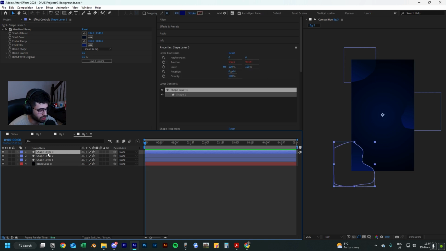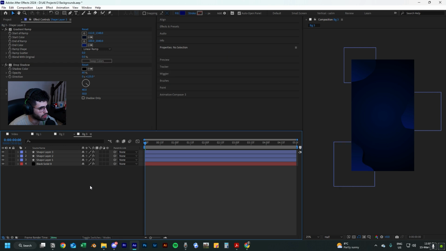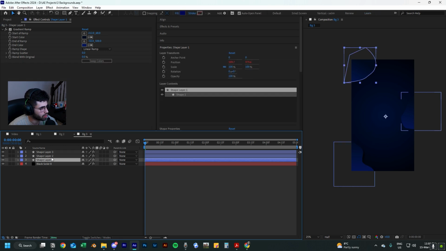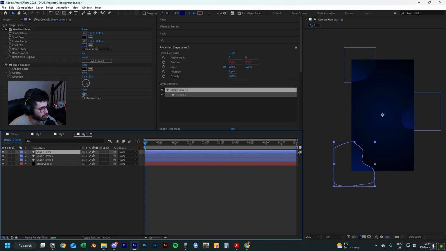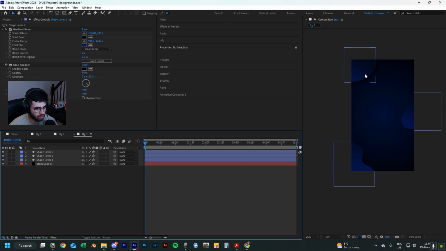What we can do now as well is add drop shadows to each of them. So just add a drop shadow. We're gonna make the opacity 60, and then the distance 40, and then softness like 50. Or even, we're actually gonna make the softness 70 and turn this down to 50. Then I'm just gonna copy this drop shadow and paste it on the other two layers. So it looks something like this.